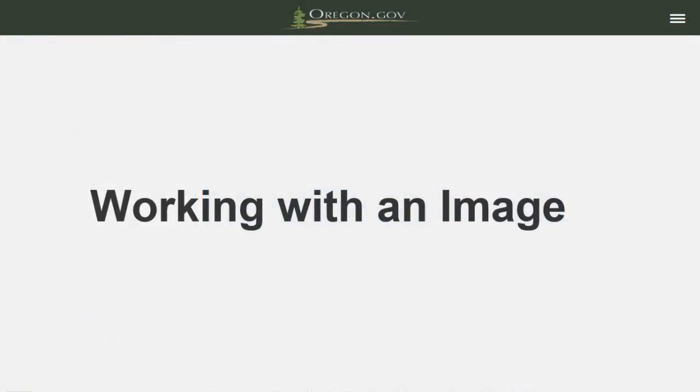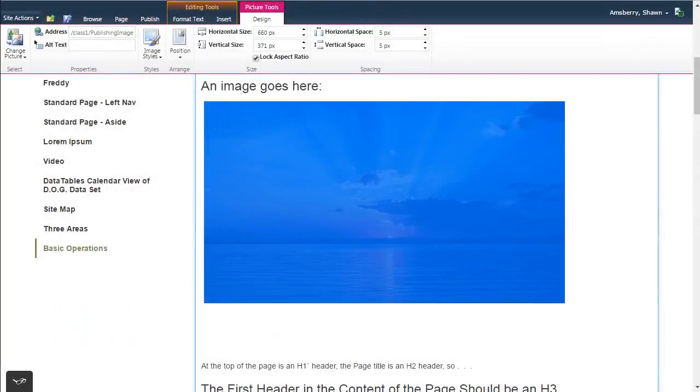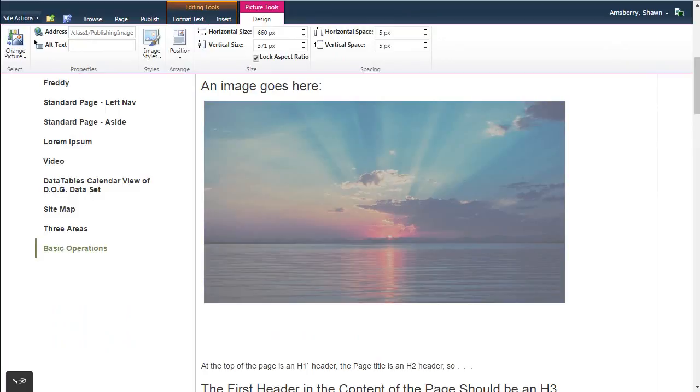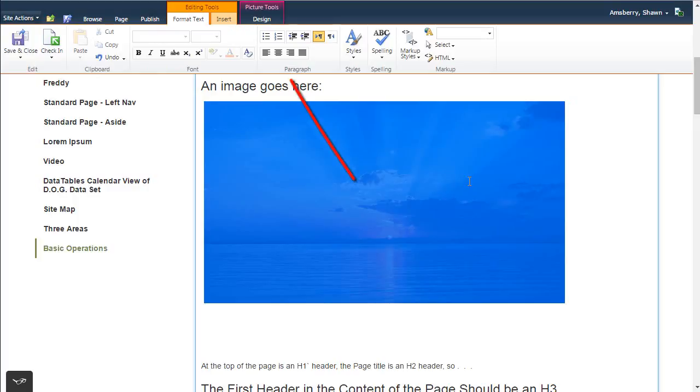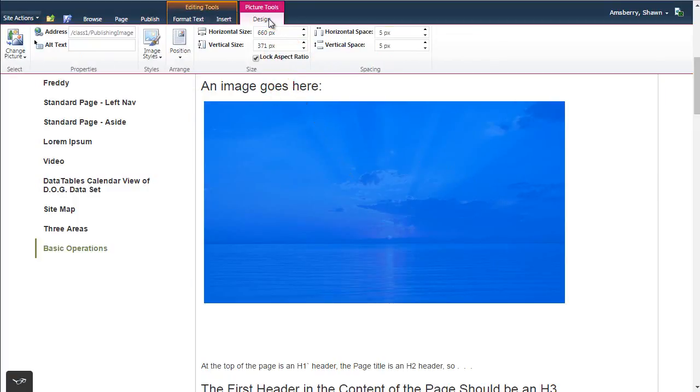Working with an image. Once an image has been placed on a page, there are several ways to work with that image. One thing is required: adding alt text. To work with an image using tools in the ribbon, be sure you are in editing mode and click the image. SharePoint will show a blue overlay on the image. Once the image is selected, the Picture Tools tab will be shown. Activate the Picture Tools tab by clicking on it.